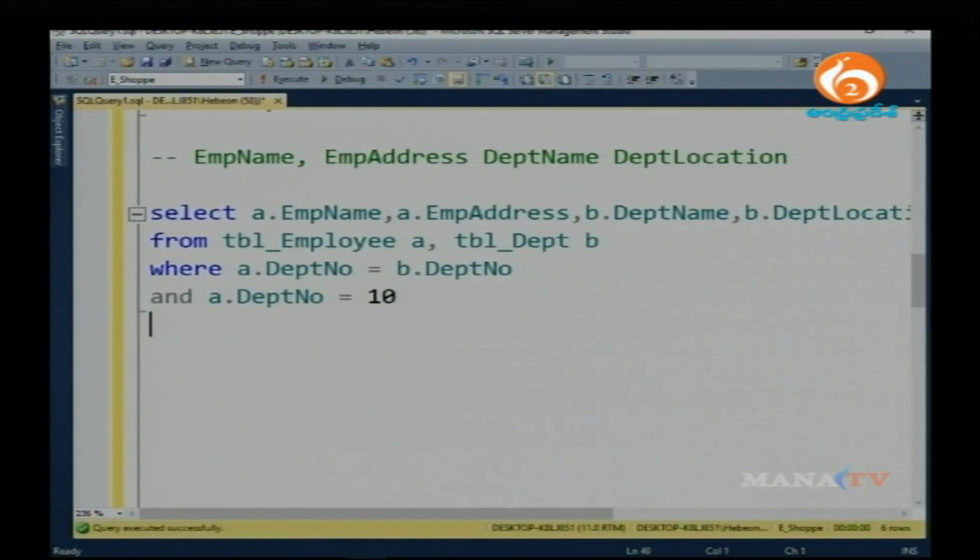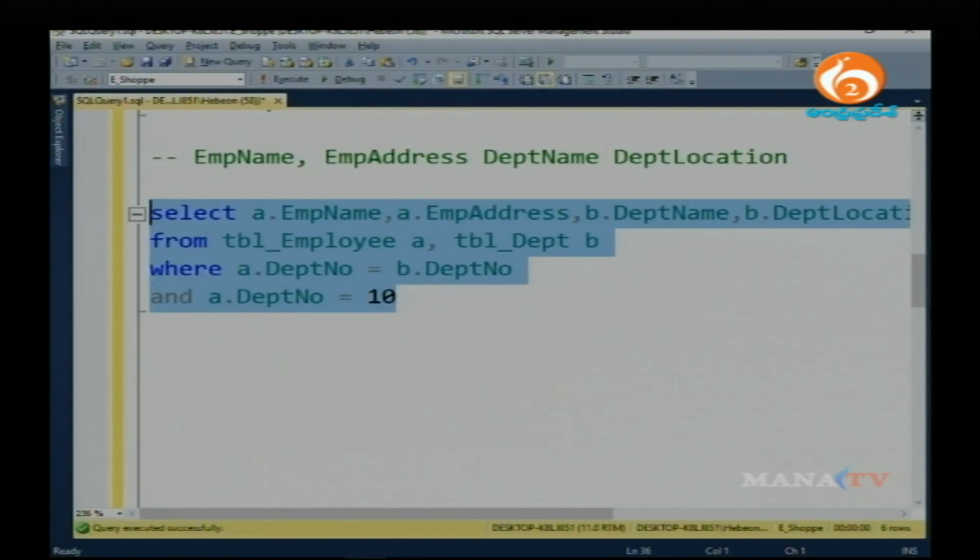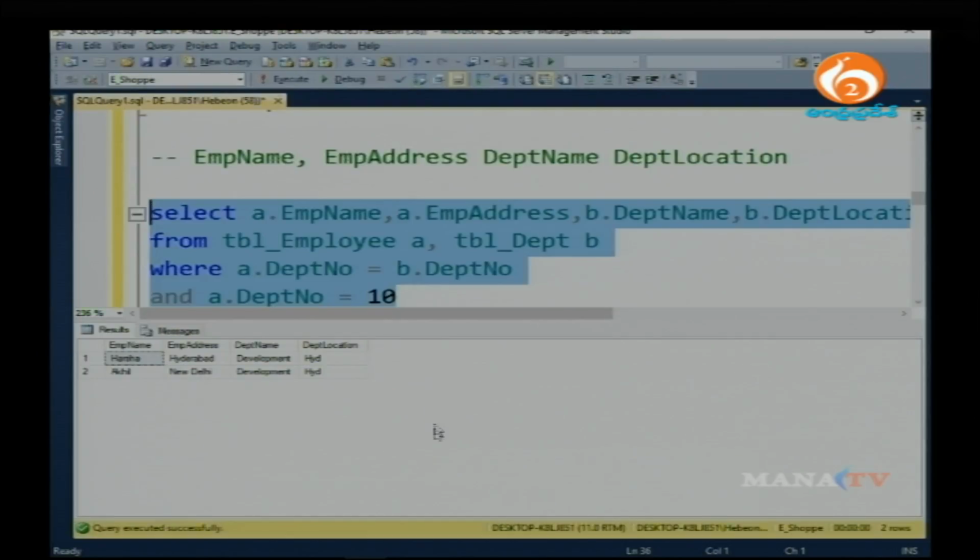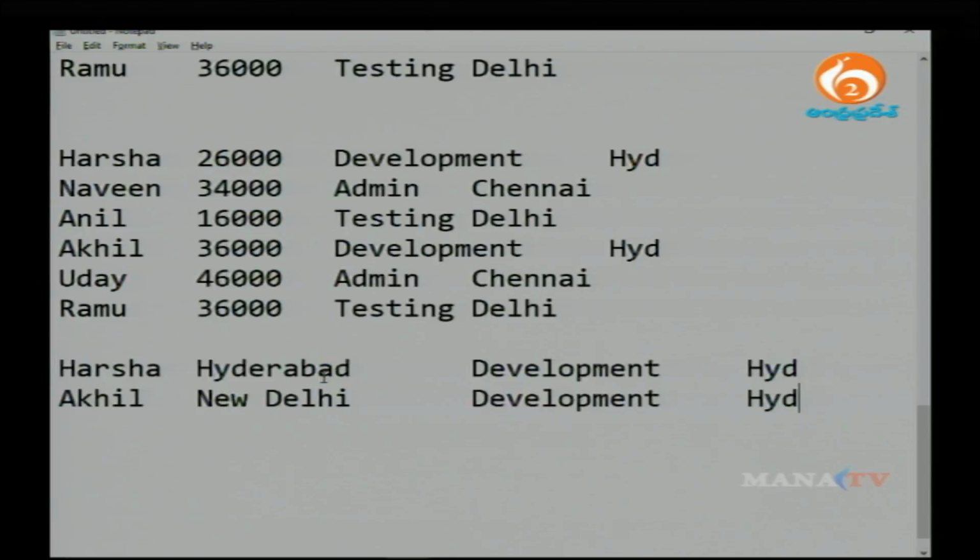Whenever I am using an operator called AND, this condition has to return true, and this condition also has to return true. Whenever these 2 conditions return true, the respective result set will be sent to your select statement. You can see that the select list will have only 2 records, which is what we expected here. We are getting only 2 records.